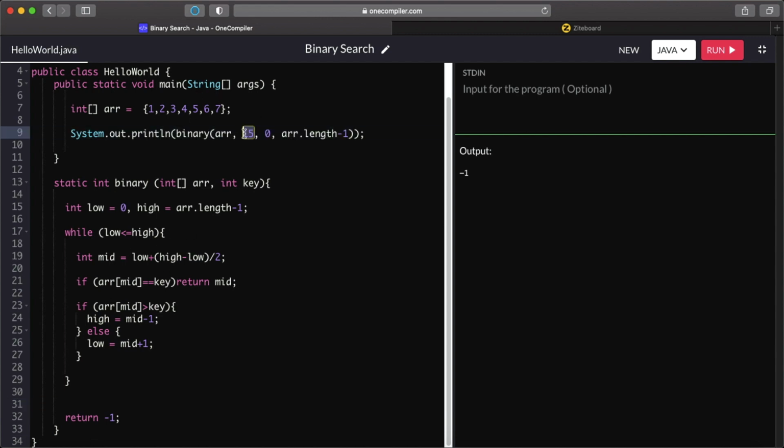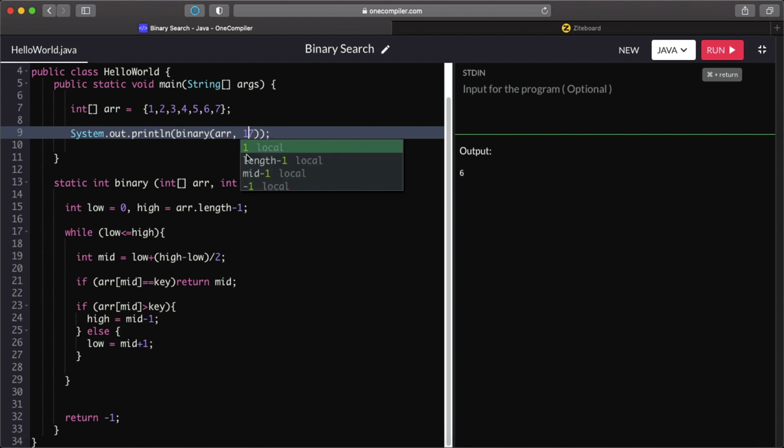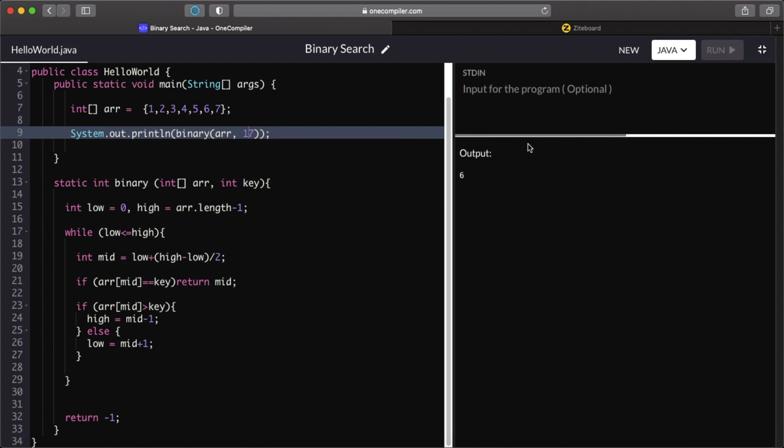Let's try to find 2 again with this function, and we don't need this, so we're going to just get rid of these 2 arguments. And yeah, let's run this, and it should return us 1, and it did. Then we're gonna try to find 7, which is the 6th element, so it should return us 6, and it did return us 6. Now we're gonna search for something which doesn't exist in the array. So let's run this, and it should give us -1.